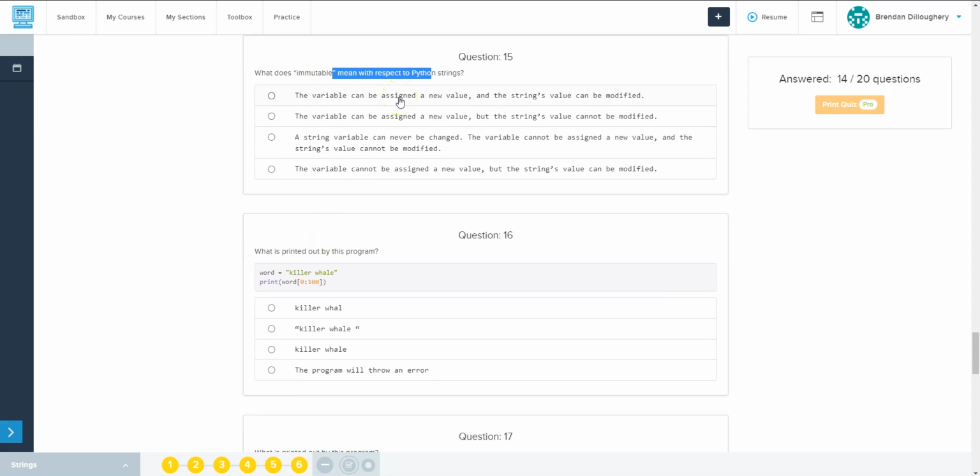The variable can be assigned a new value, sure. But the string's value cannot be modified. So the string's value can't be changed, but a variable is like a pointer. Somebody writes a word on a piece of paper, and your variable simply says, I'm pointing at that word. But you could write a different word somewhere else and then just move that arm and say, hey, arm, now point at that other thing.